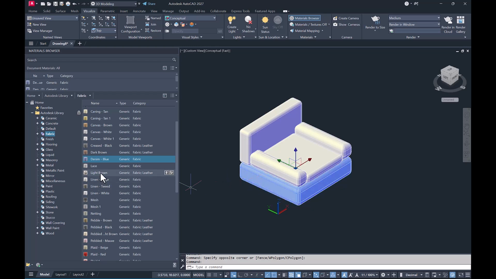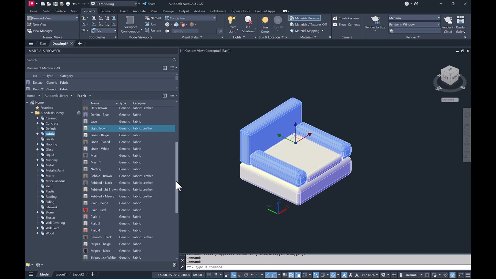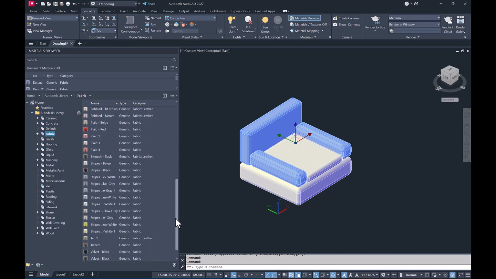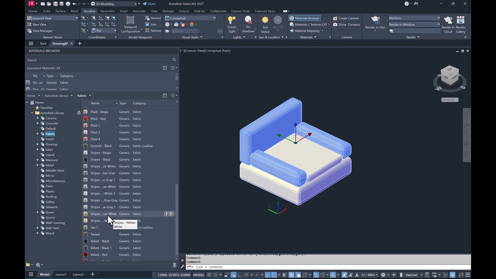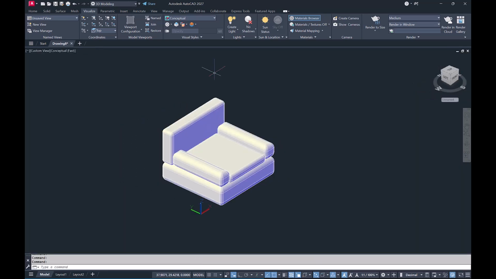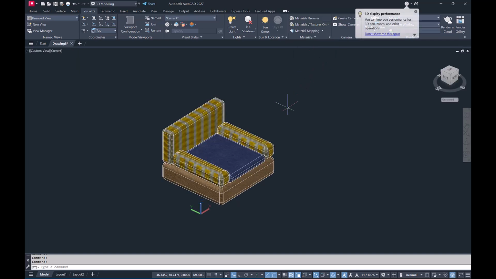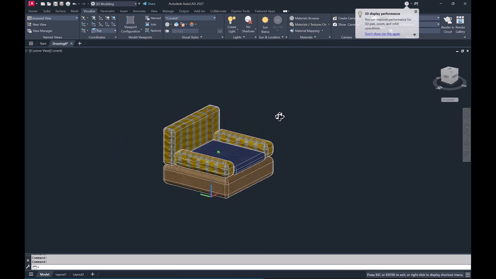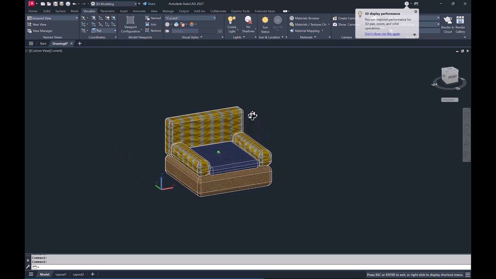This portion let me take light brown, and this portion let's specify in yellow, off-white. Now once we assign the material, we'll close the browser. We'll go to material textures and we'll turn material textures on. So we can see it is showing the colors.